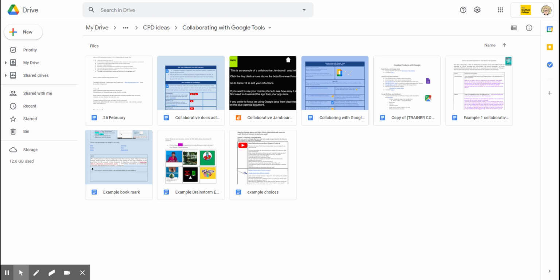I'm going to give it a title. So let's call it Example Doc. I'm going to hit enter so I go down one, so there's a space at the top. And then I'm going to insert my table.